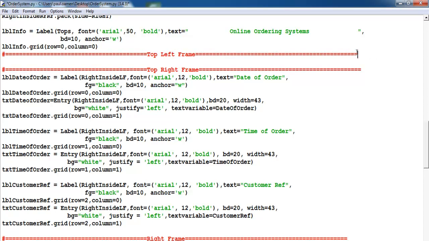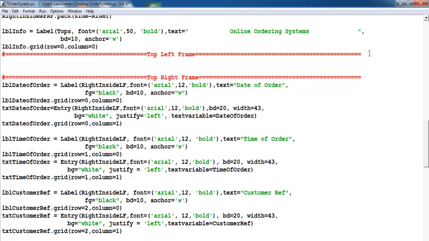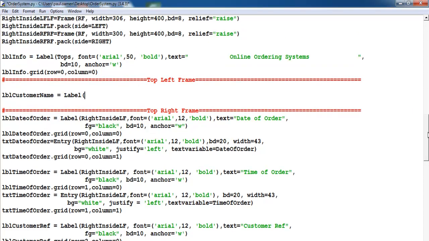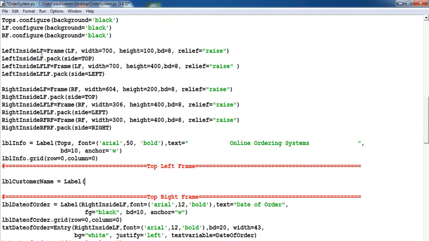Now right in here, enter as follows: LBL customer name equals label. Now I want it to be inside frame left, inside left, this very one. Okay, left, inside left. So copy that frame and paste it right in there.